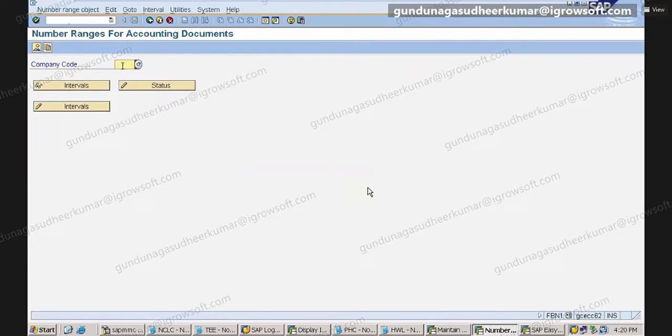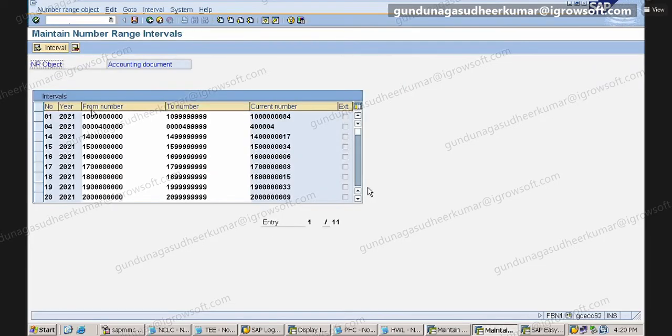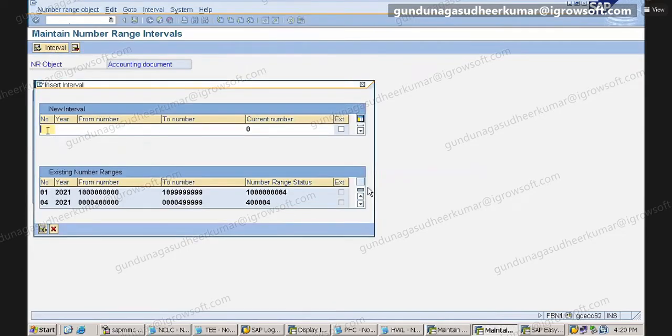Correct? Yes. So company code, what is our company code? P. Insert interval. Number I am giving. Okay, what is the number? 49. Year? 2021. No, all the three I have to give: 49, 50, 51. Okay. 21 or 22? 2021.